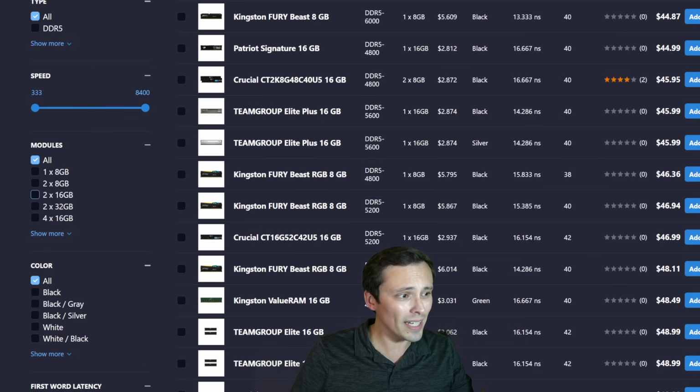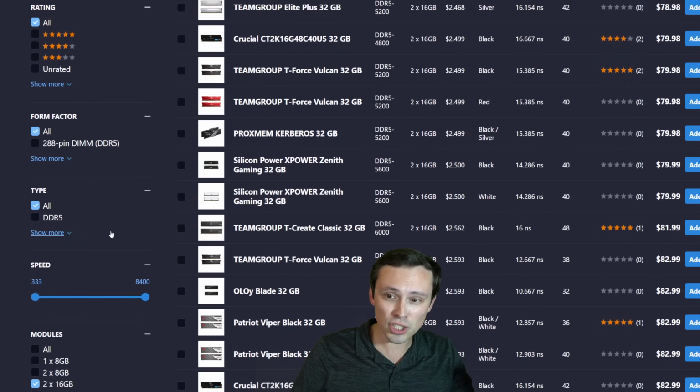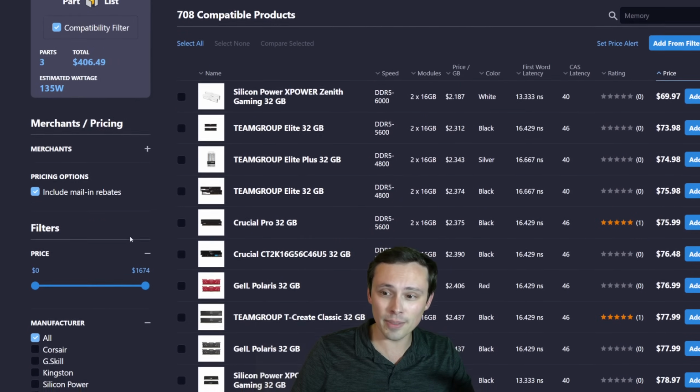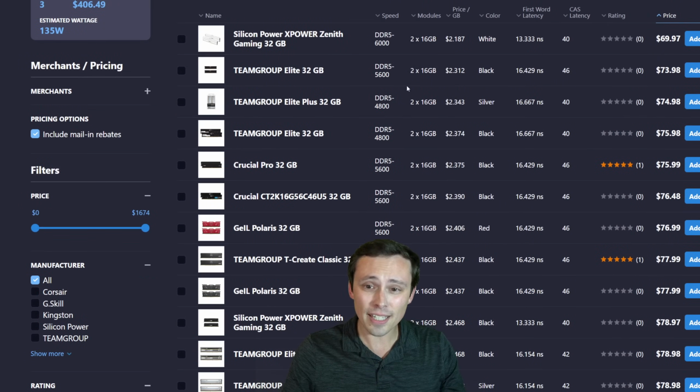I also think it's generally better to get 2 sticks than 1. On DDR5 that might be less important than it used to be on DDR4, but don't quote me on that, and I'm not a super RAM expert. So we're still gonna go with 2 sticks of RAM, 16 gigabytes each, for 32 gigabytes of RAM coming in 2 sticks. I think that's gonna be the safest bet.